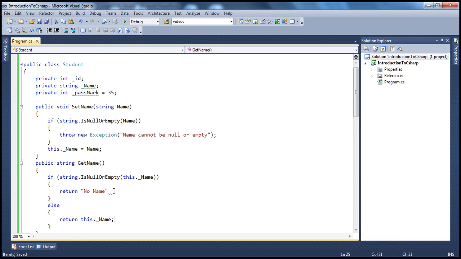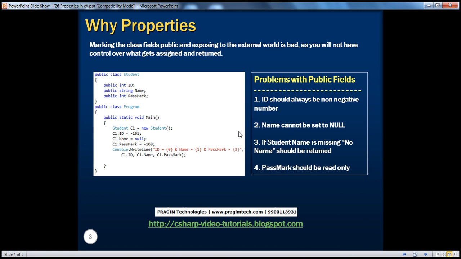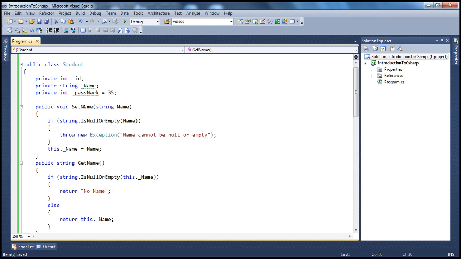Okay, because if you look at our requirement, if we go back to the previous slide, we said that if the object doesn't have the student name, and if somebody is trying to get the value of that field, then we should show "No Name" instead of an empty string. So if somebody is getting the value of this _name field, they use this method. And if that field is null or empty, we want to return "No Name". Otherwise, if it is not null or empty, it means something is there in that field. We should return that in that case.